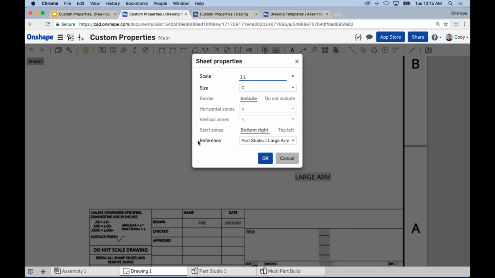have this reference. And by default, whatever the first thing that you insert is into that drawing is your default reference. So if I insert an assembly, that's my first view, that's my reference. If I insert a part, that's my reference. If I insert 2 or more different things, then I have an option to choose what I want as my reference. But again, the first thing that you insert will be the default reference.